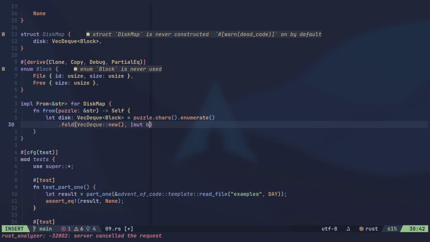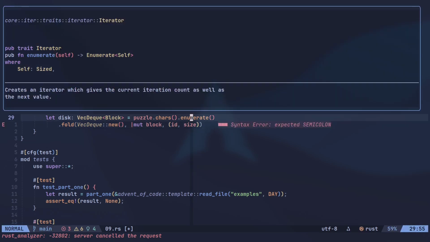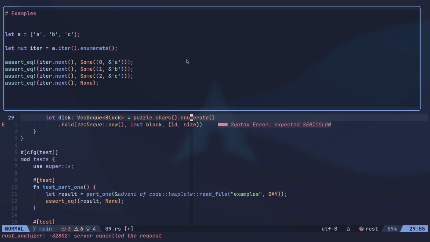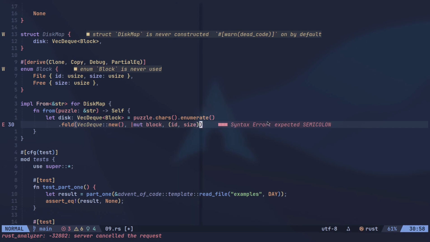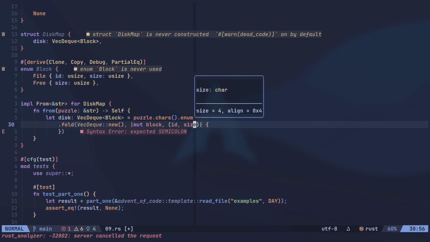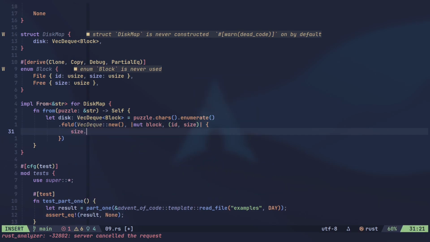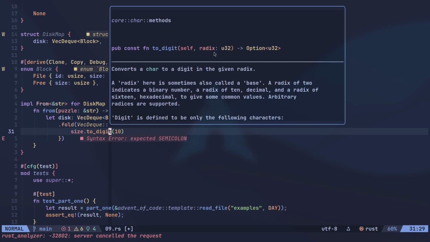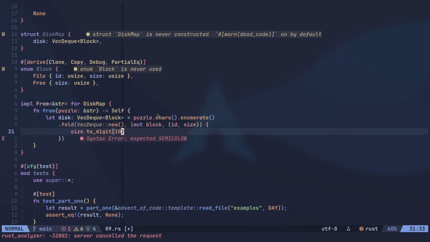and let's call this block. Because of enumerate, we get back a tuple of index and the element. So we can do ID and size, right? Because the index will be the ID. And because size over here is of type char, we have to parse this. A char we can parse with the to_digit method. We have to provide a radix, so this would be base 10. We want to parse it into decimal.